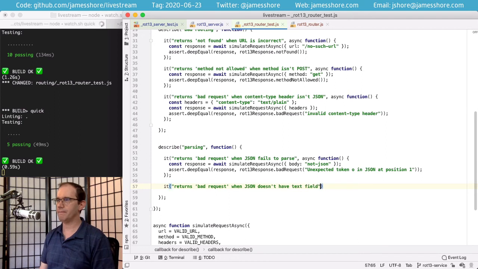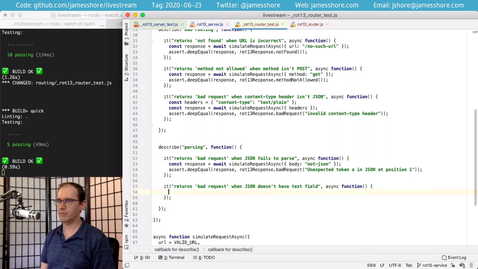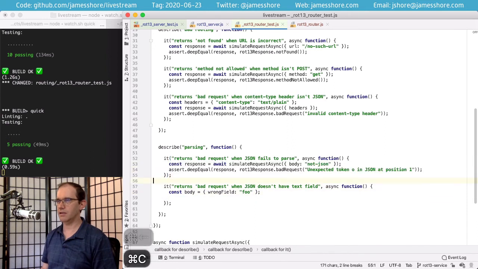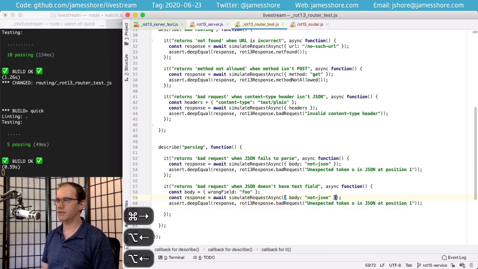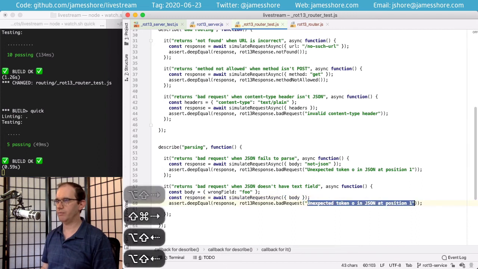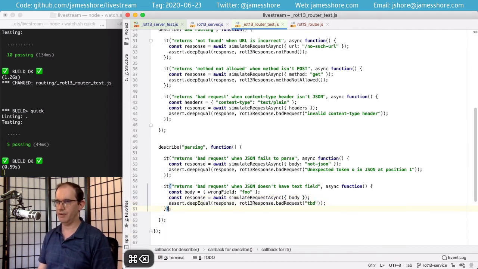And now let's say that it returns a bad request when JSON doesn't have a text field. So if our body is something like wrong field, then we're going to expect some sort of error out of this. Simulate the request for that body, and then the response will be something.